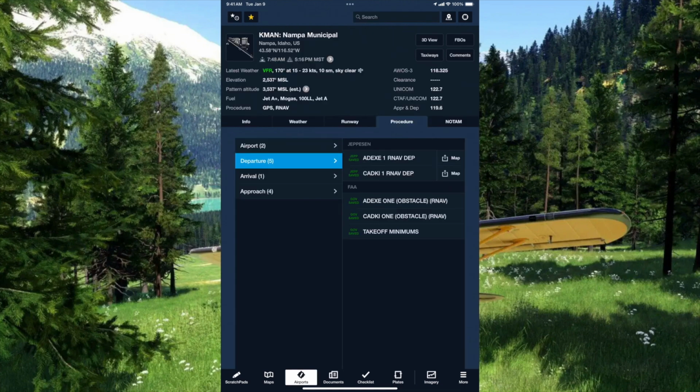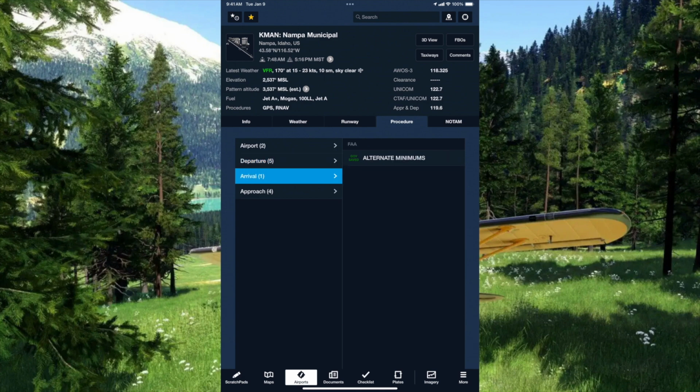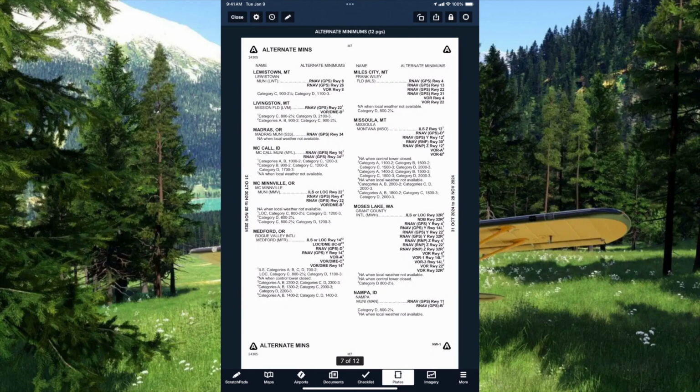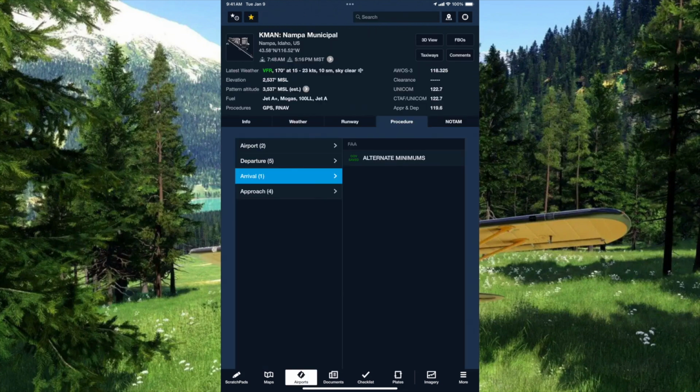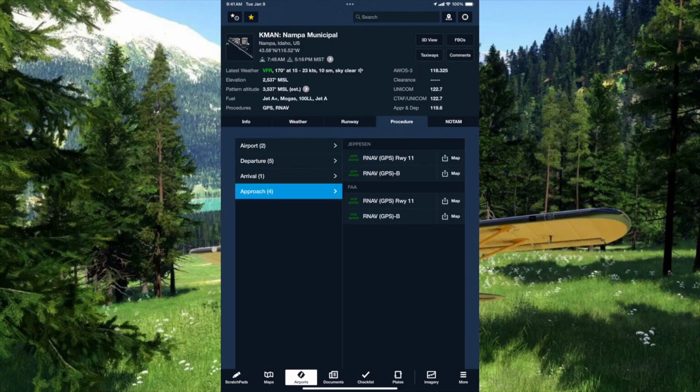And then if we go down here to departure, you can see that we've got two departures, the ADEXI 1 and the CADKey 1 departure. Both of those are obviously in Jeppesen because I have a Jeppesen subscription. But if you don't have Jeppesen, you'll see them down under the FAA section. And then we've got arrivals, where there is no IFR arrival for this other than alternate minimums. And then we've got approaches, which at Nampa, you've got the RNAV GPS runway 11 and the RNAV GPS B.